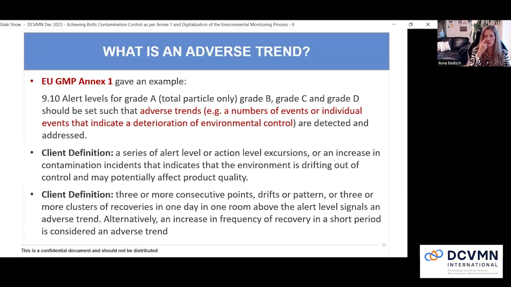What is an adverse trend? Regulatory agencies don't really give much of a concrete definition. Annex 1 does mention an example. They say a number of events or individual events that indicate a deterioration of environmental control.